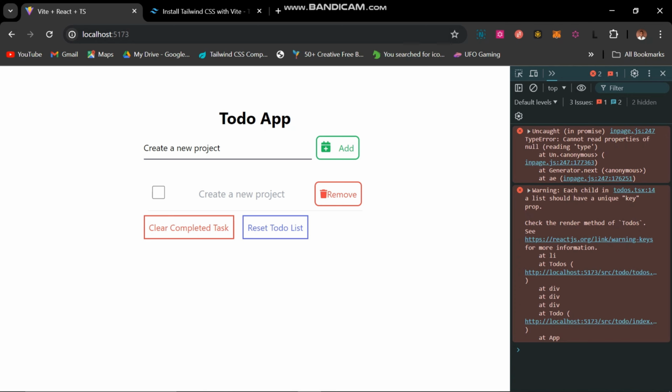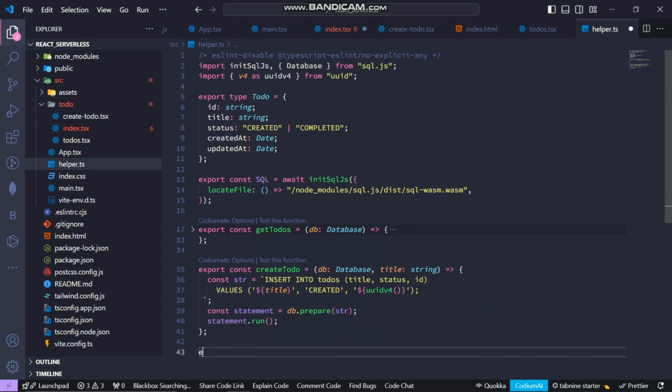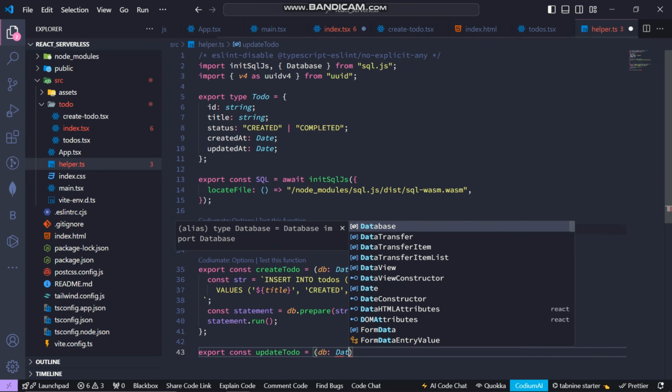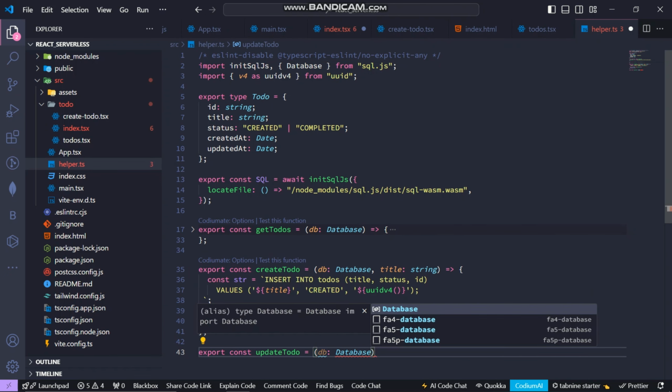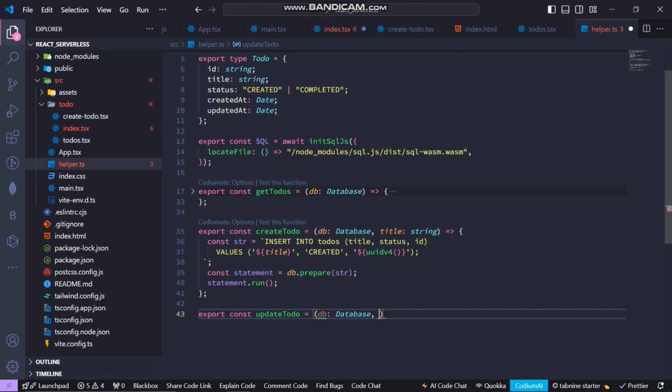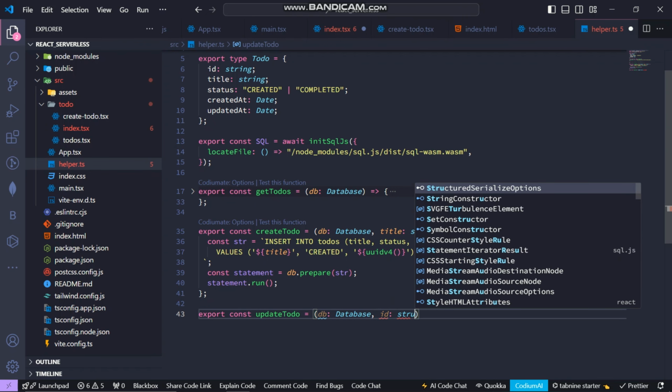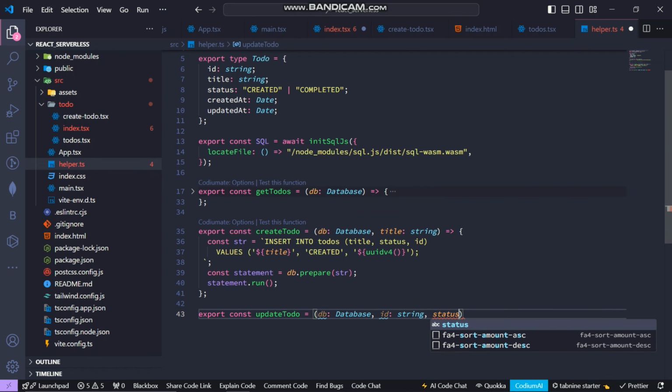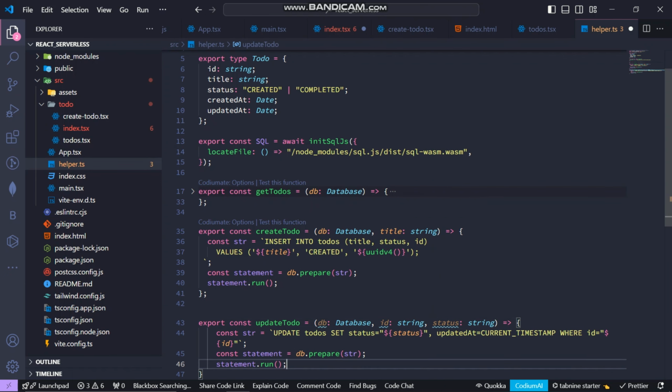We are going to sort out this issue later, but for now, let's implement the method for updating a to-do. I'm going to navigate to the helper file, and inside of this module, we'll define and export another function, updateTodo, which takes in a database object as its first argument. The ID of the to-do we want to update is the second argument, and the status we want to set for the to-do is the third and last argument.